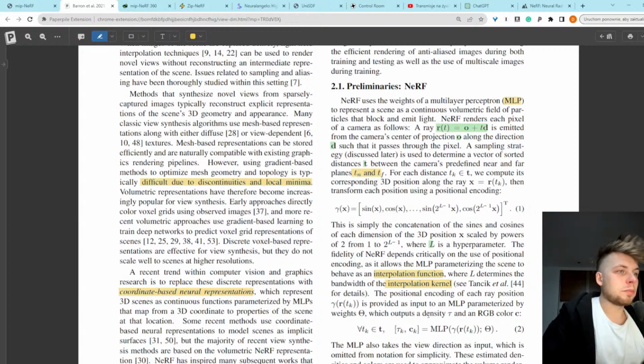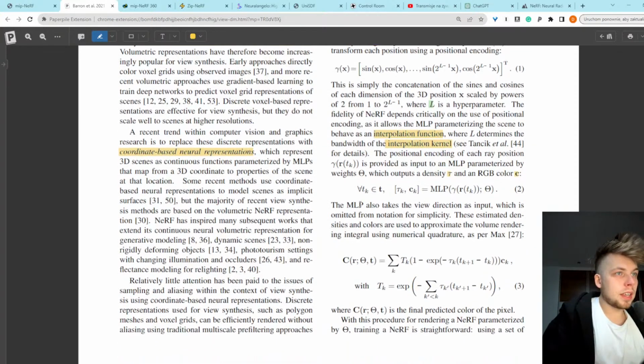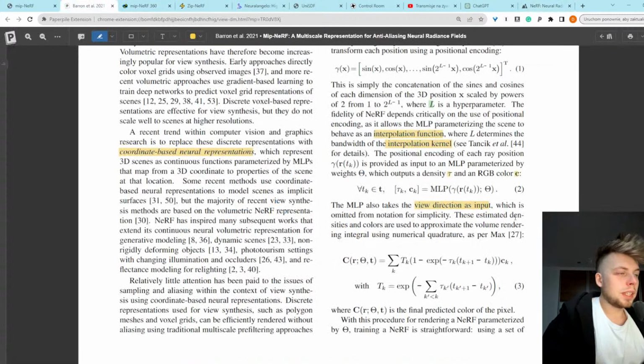The positional encoding of each position is provided as an input to the MLP parameterized by weights, which outputs a density and RGB color c. So this is our MLP here, right? And as I said, it outputs, for each point k, the density and color at that point. This MLP also takes view direction as input, which is omitted for notational simplicity, but as you remember, it also takes this as an input. These estimated densities and colors are used to approximate the volume rendering integral using numerical quadrature. So this is the idea.